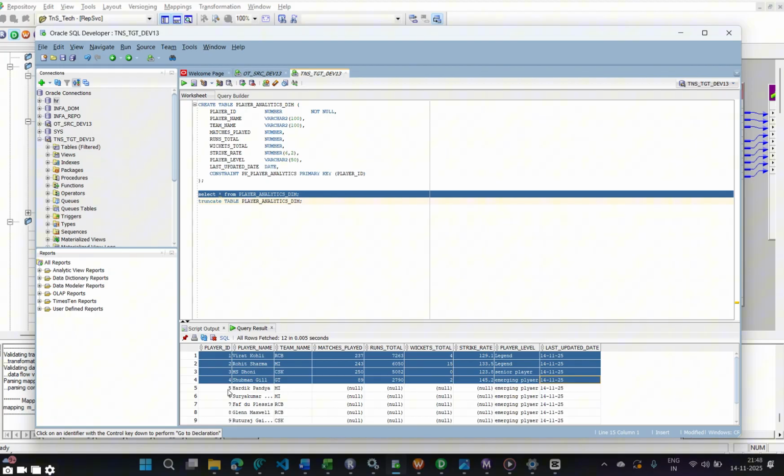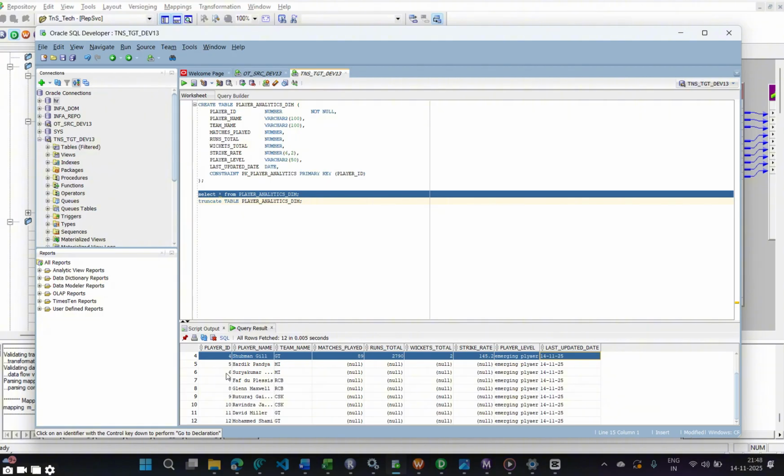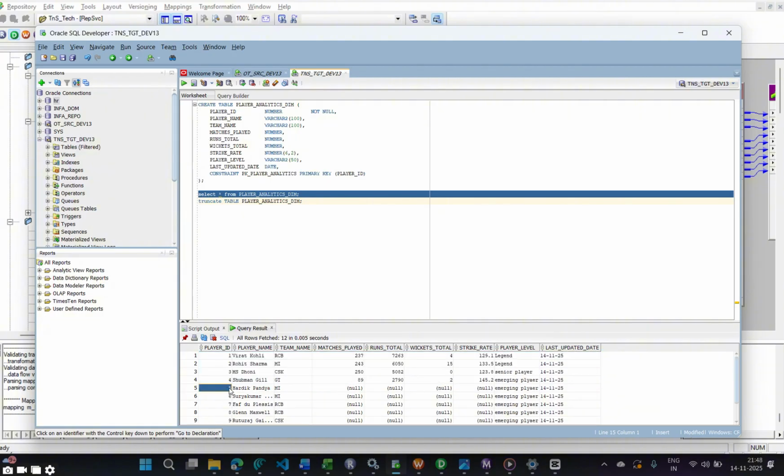Match ID 5 is not present in which table? Not a table, it's a file. 5 is not there, right? So that's why it is not giving, right?